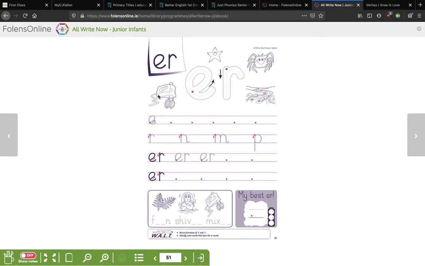You've got mixer for mixing food, and you'll probably be seeing mixing up pancakes this week, or mixing up things for baking. You've got a star, you've got a spider, and you've got a river. So three of those have an sound in them, and one of them has an R in them. So put an X through the R picture.